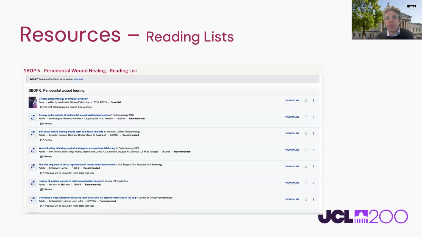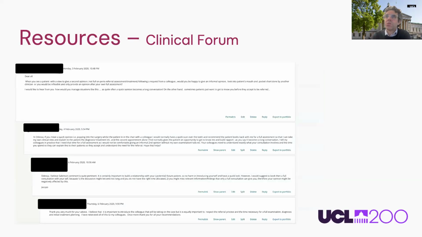So there is again an element of flexibility, focusing on some of the essential readings, but then being able to go back and learn more based on the reading list. Another element of this program is that we have some forums.